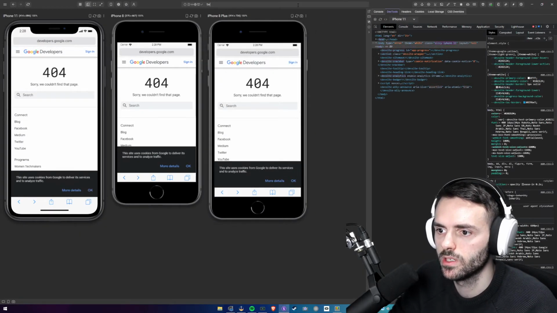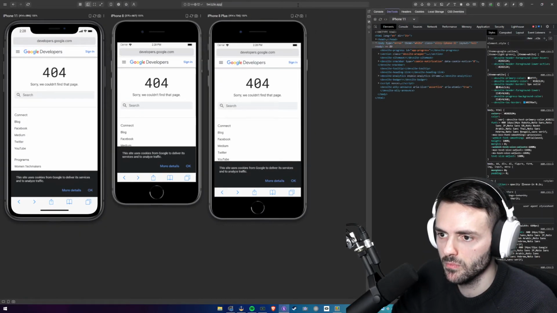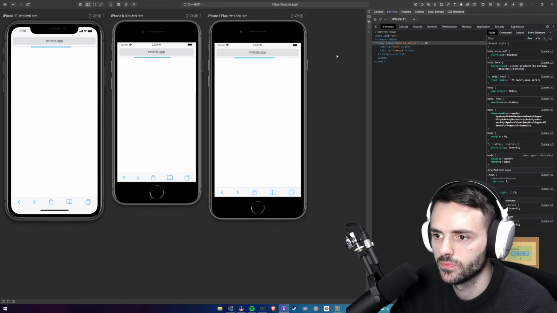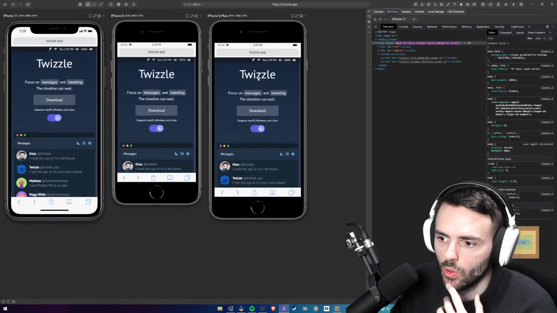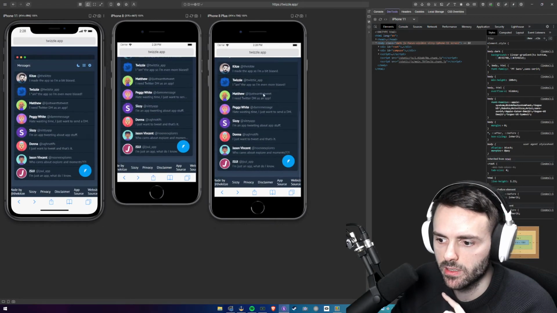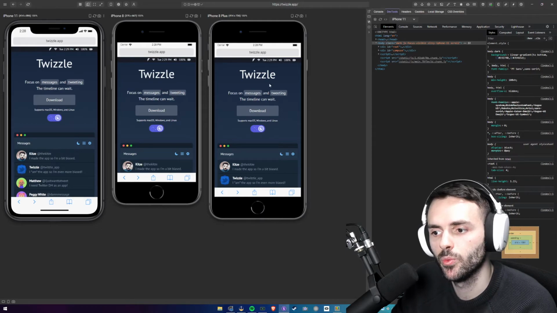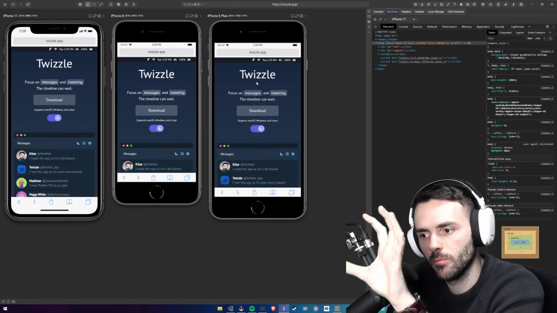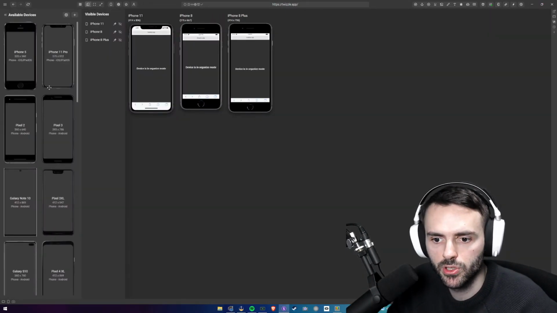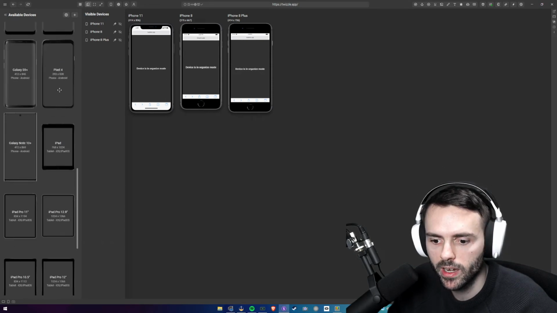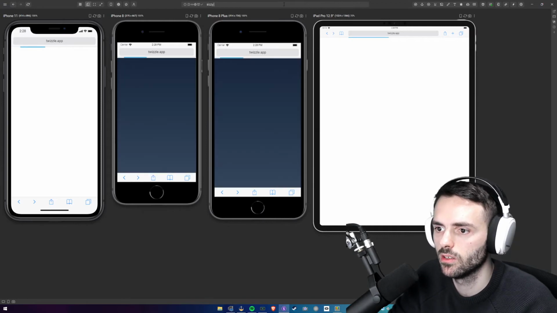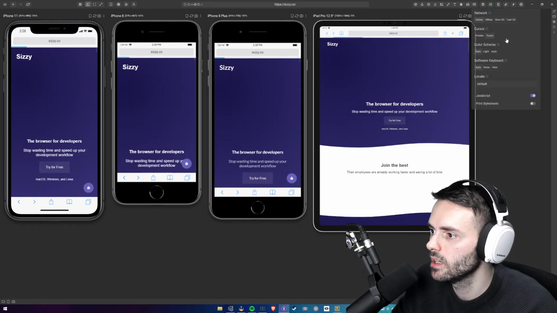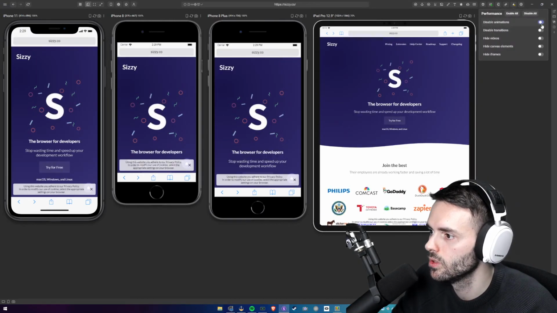So what I'm going to do is I'm going to go to twizzle.app and show you how this works. So when we scroll in one device, you can see that all of the devices scroll. This is honestly my least favorite way to bring all devices to the same portion of the app. And let me just explain that one last time why. So I'm going to drag an iPad here, and we're going to go actually to sizzy.co. I'm just going to disable the animations because I don't want them.